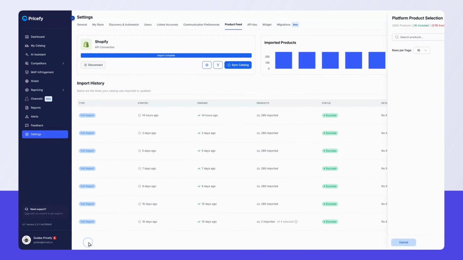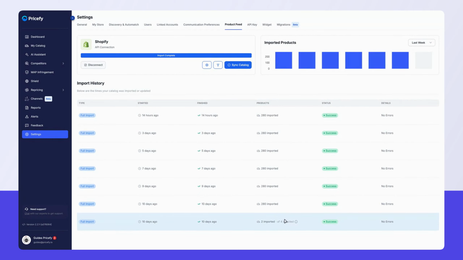After saving, click Sync Catalog to run a new import. The import history below lists every run and how many of your selected products came in.